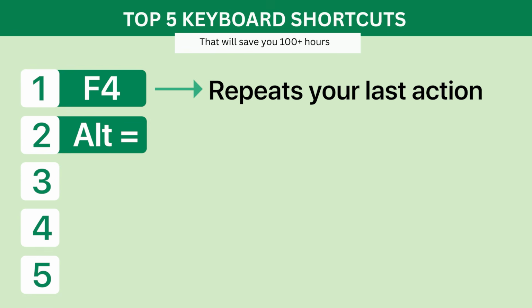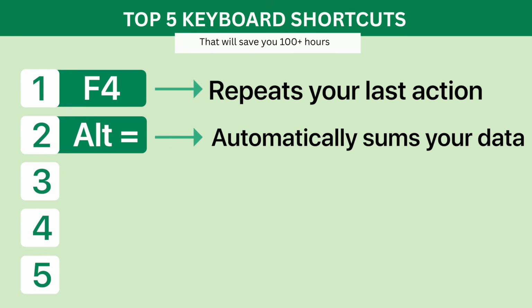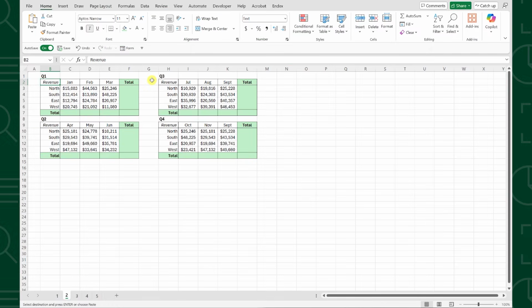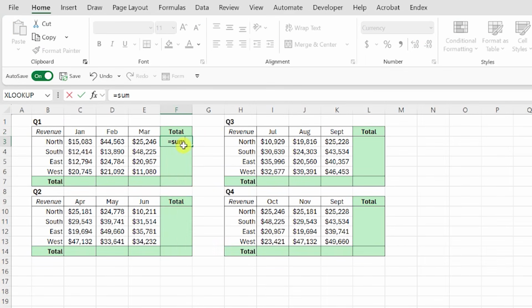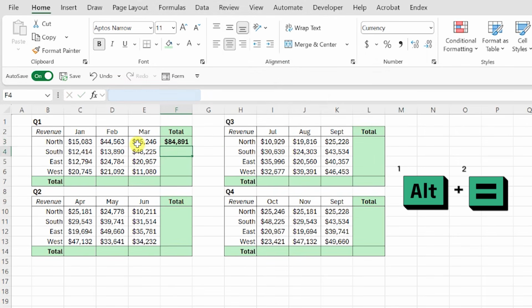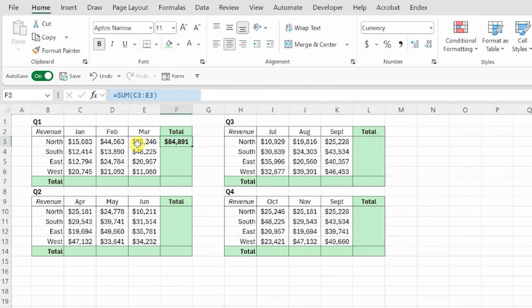Next up is Alt equals, which allows you to sum data faster than you can say Alt equals. For example, here I have a data table that I want to add totals to. Instead of typing equal sum and selecting the range every time, all we have to do is press Alt equals. Excel instantly inserts a sum formula and automatically sums our data. But it gets even better. You can actually sum all of your data at once.